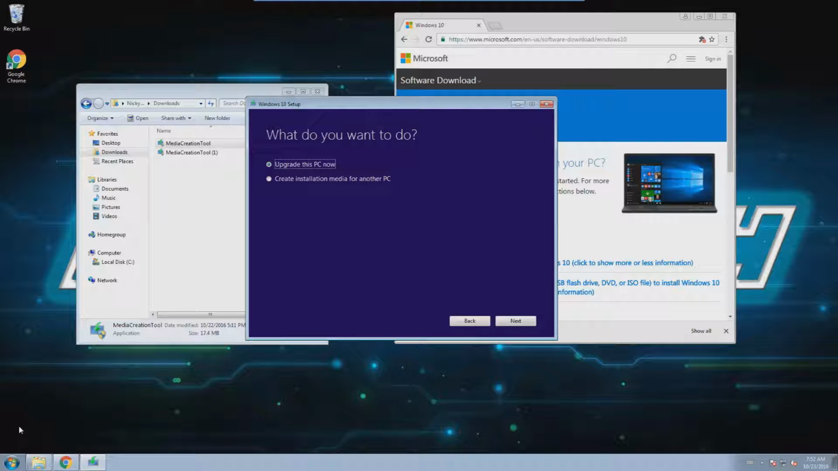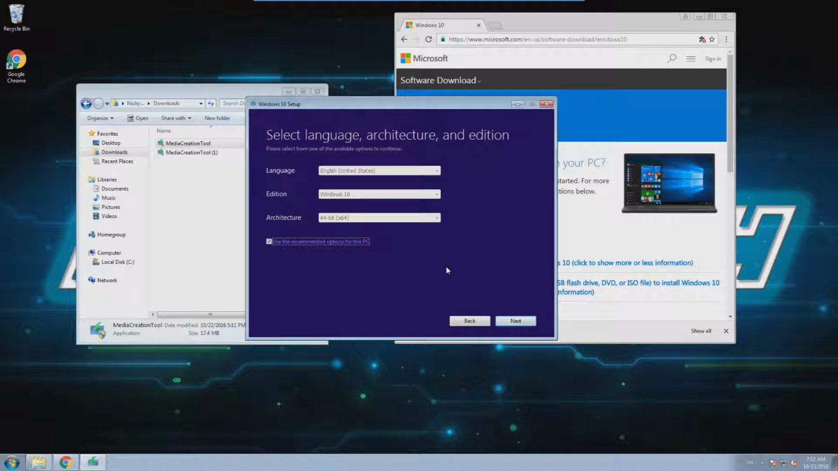Right now I'm sitting in a Windows 7 machine, but I always prefer to create an installation media for another PC. What you have to do is download the ISO or create a bootable USB or DVD. Okay. Language and architecture. I'm gonna select English.